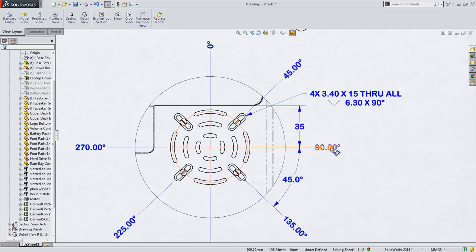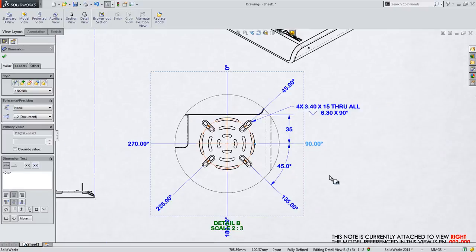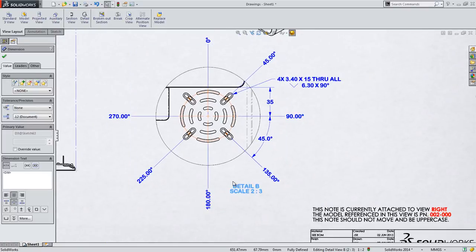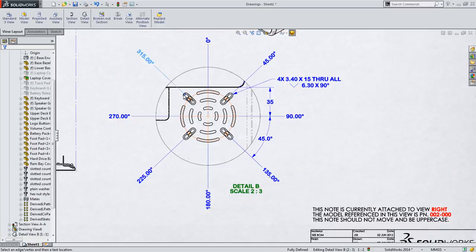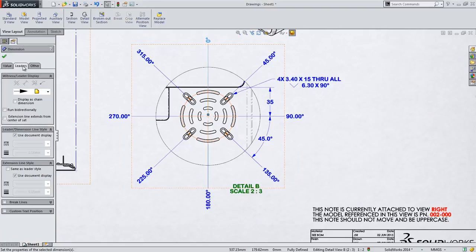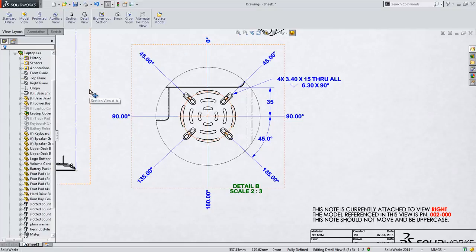Just like ordinate dimensions, you place the first dimension and then subsequent locations are defined. Also, like ordinate dimensions, you can always go back and add further callouts to the same series. There's also a variety of choices to display the angular running dimensions, such as chain, bidirectional, and control over the extension lines. This ensures that they look just the way you want them to.